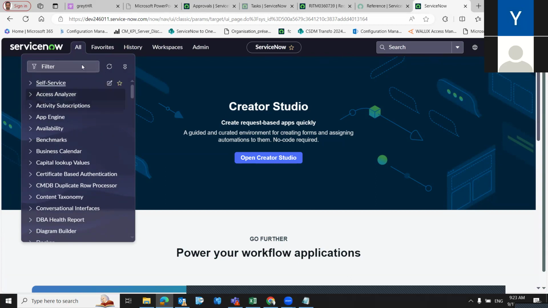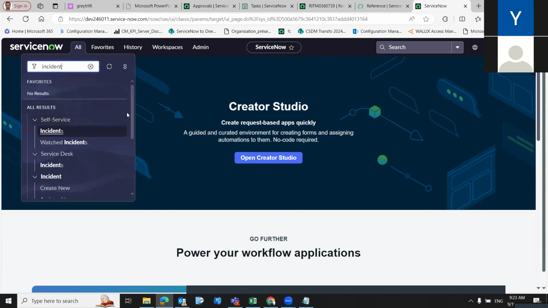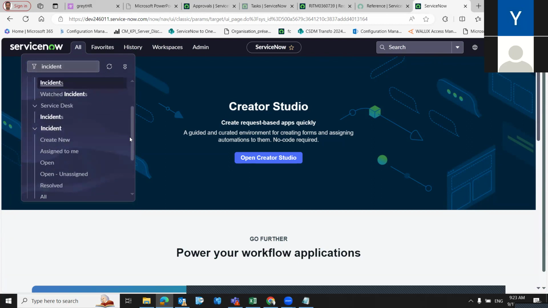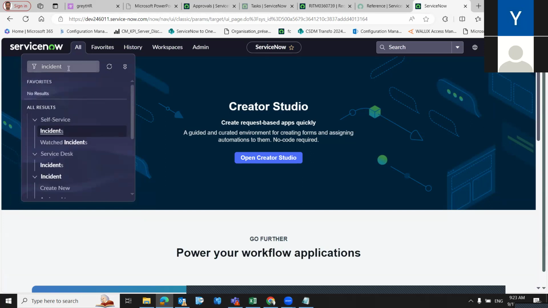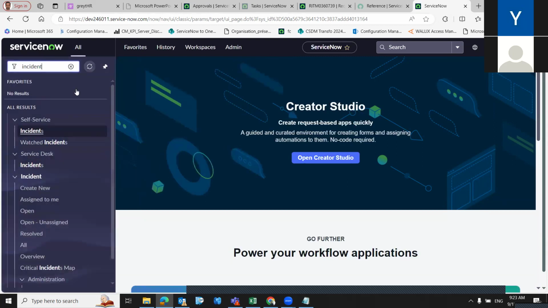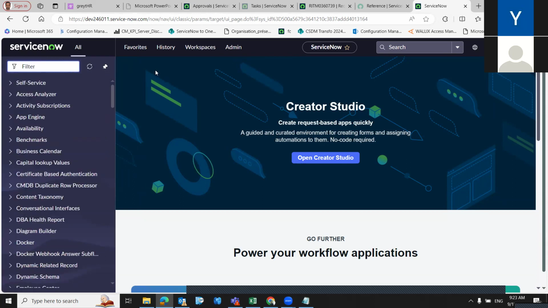This we call the filter navigator. We can access all the applications here. Let's take the example of incident. If you type incident, it gives all the information related to the word. So here we have the incident application. If you want to pin the All menu, click on this one, and it will be fixed here only. You don't need to type here every time. If you want to unpin the All menu, you can click on All unpin.